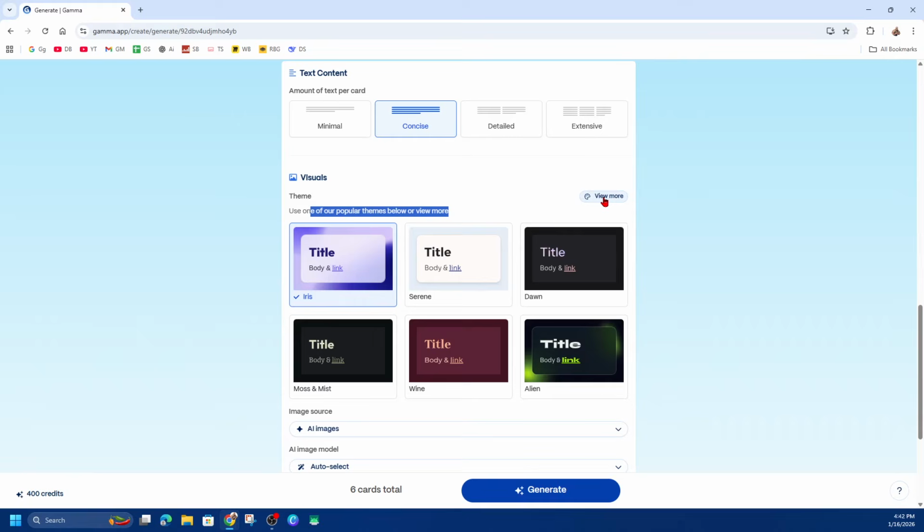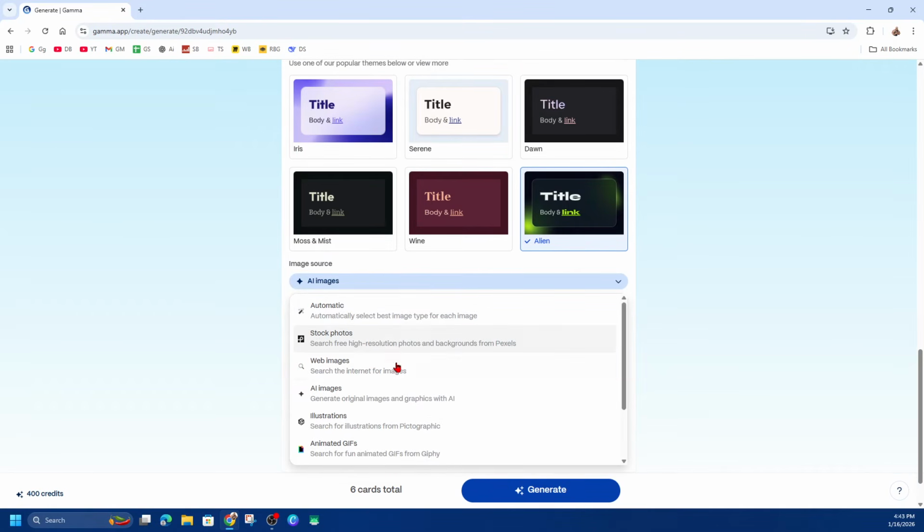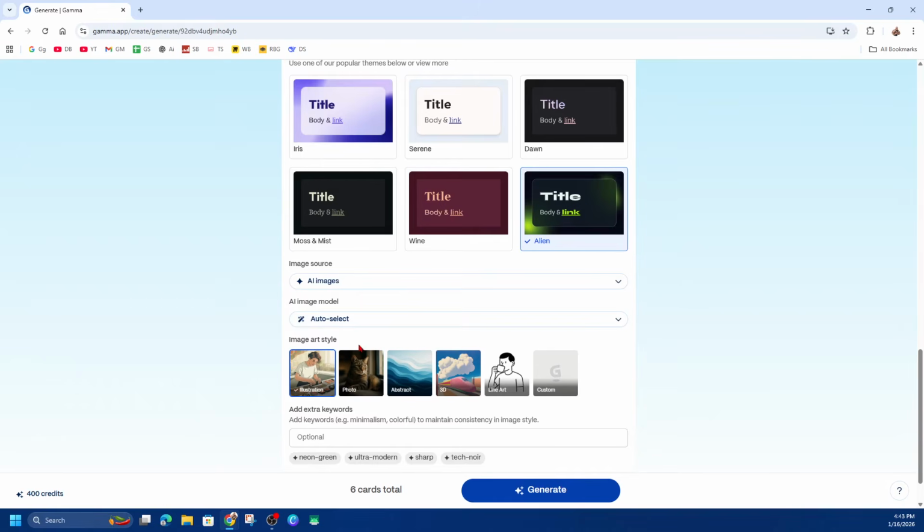So if you want to view more, click on view more. But for this demonstration, I'm going to go ahead and choose this one here. I like that. Now we've got image source. We can use AI images, stock photos, web images, illustrations. So you can go ahead and choose which type of image source you'd like to use.